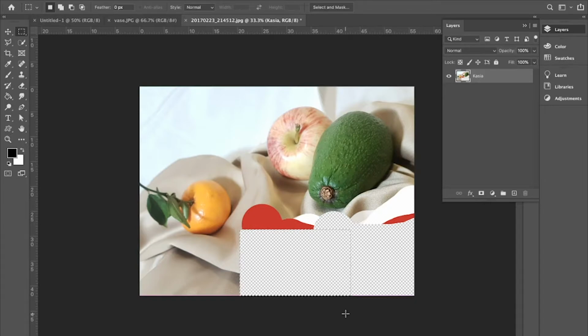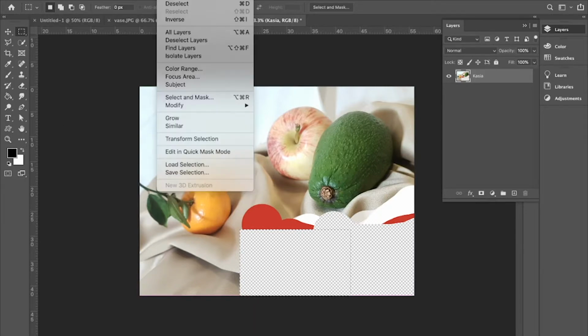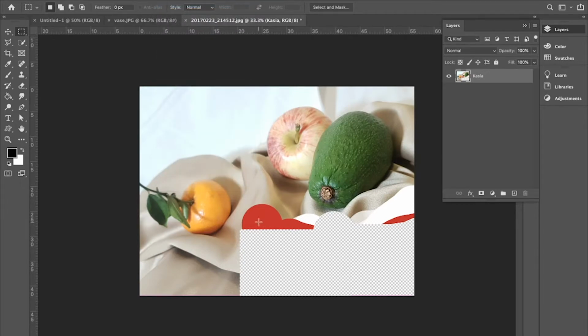The only thing that I need to remember, if I want to edit other parts of the image, is I will need to get rid of that selection, which I will do from the top menu, Select, Deselect, or you can press Command D on your keyboard. So that's one of the ways of getting rid of parts of the image.